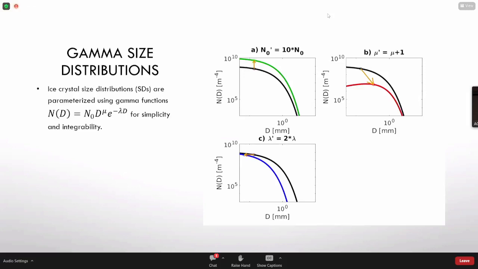Now I want to introduce you to gamma distributions, defined by N(D) equals N naught D to the mu e to the minus lambda D. We use them for simplicity and integrability. The figure shown on the screen shows what happens when we change each of the parameters.